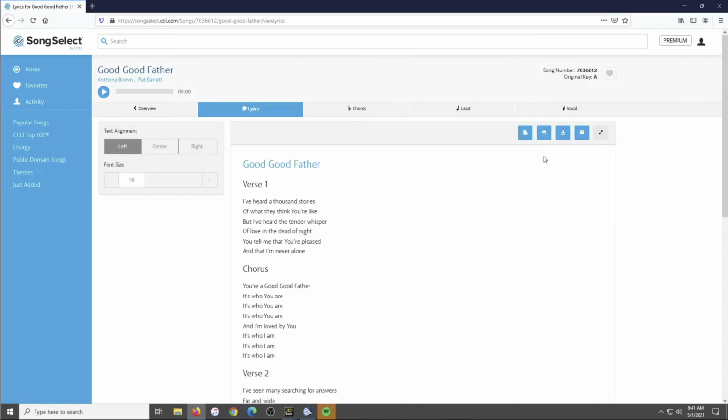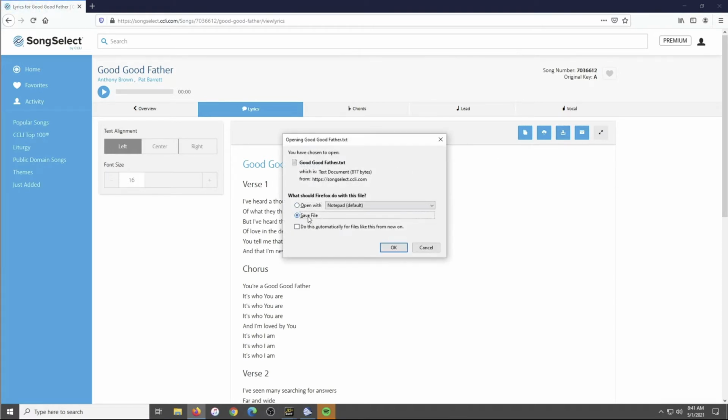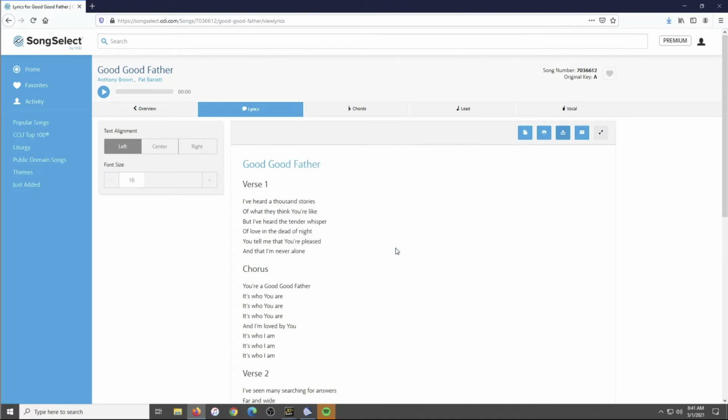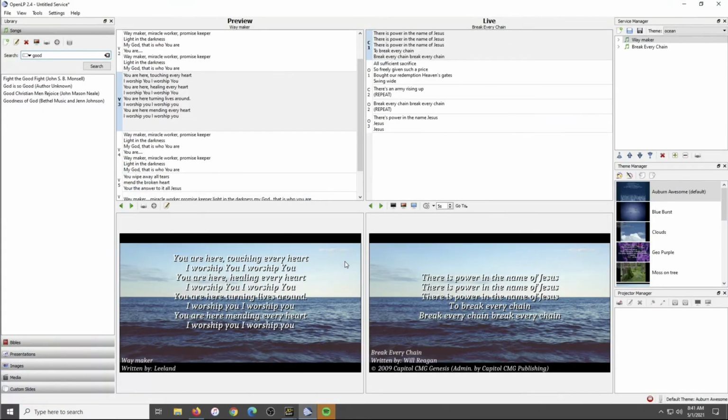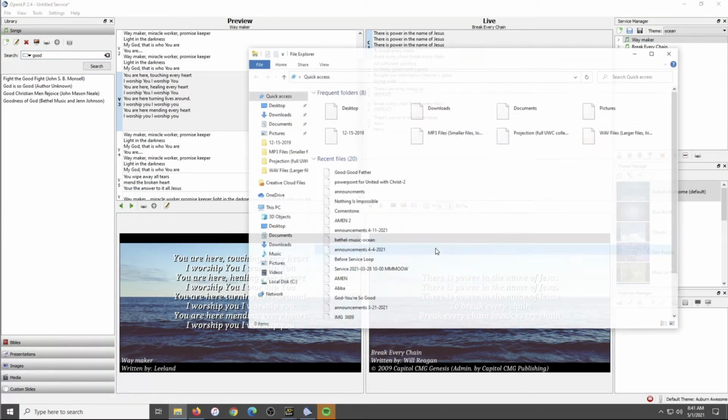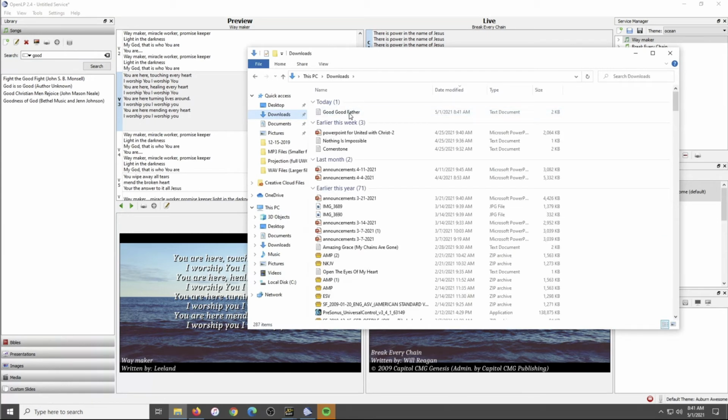It's a very simple process. You just click on download, right? And you're just going to hit save, and note that it's a text file. So we import as a text file, and that text file has everything that we need to bring into OpenLP. We will save that. Minimize here. Let's bring up our downloads folder. You can see it's in there.